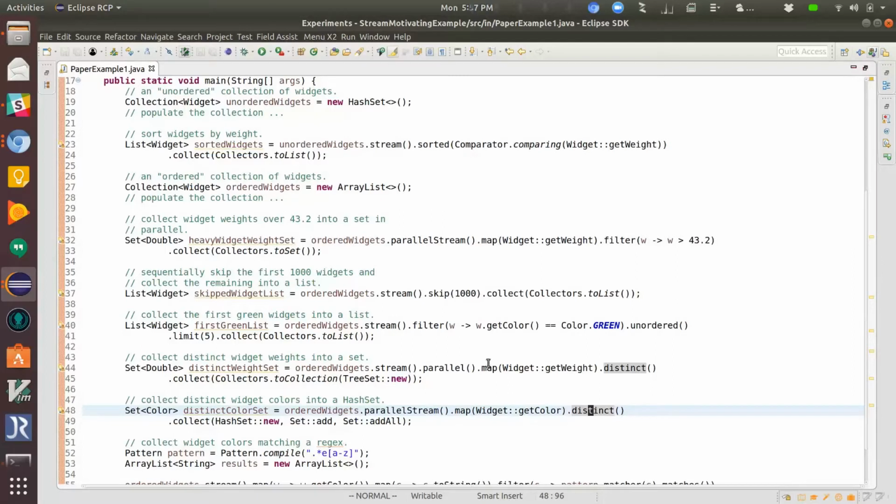By contrast, by the way, map is not a stateful intermediate operation. It's just a normal intermediate operation because it only needs to pass through the data once. Distinct, you can imagine, may need to do that multiple times.